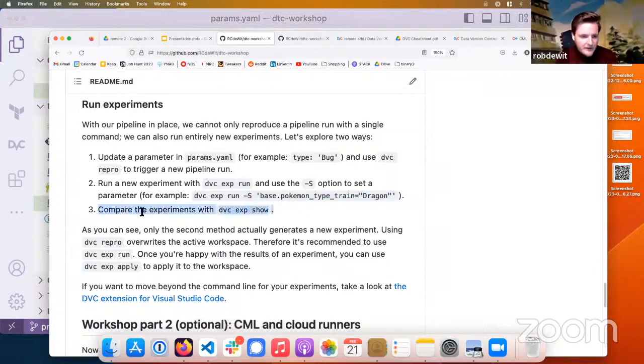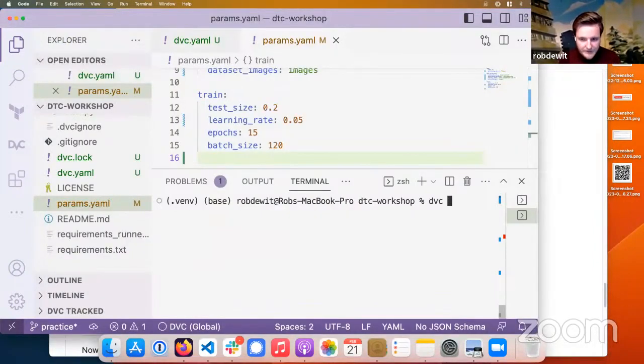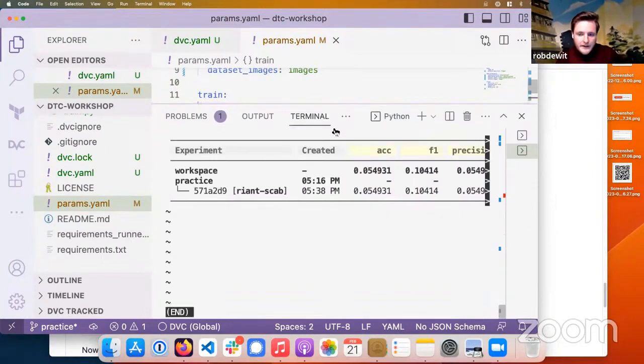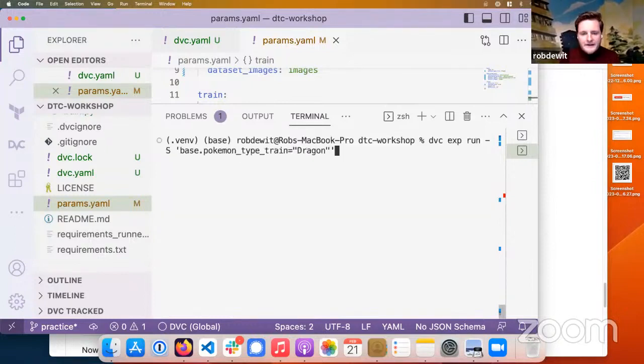Okay, so now we can compare those experiments because we've just run two of them, and we can do so with DVC exp show, and this will generate a table. So we've got our workspace, and we've got the experiment we just ran. And currently our workspace is also the experiment. Sorry, you were right. I should have committed the other one earlier. Let's do another one for water.